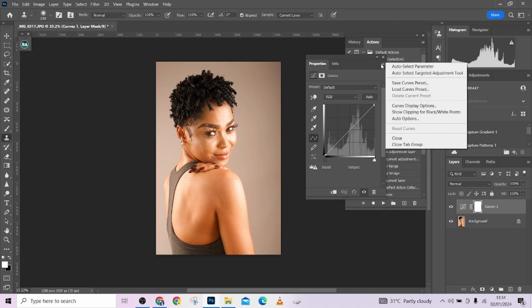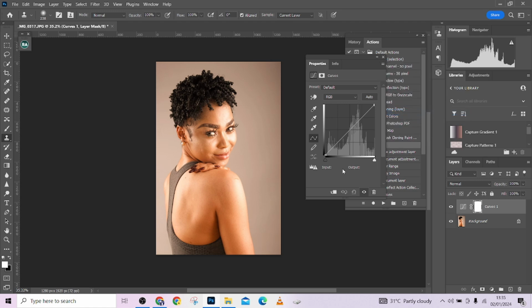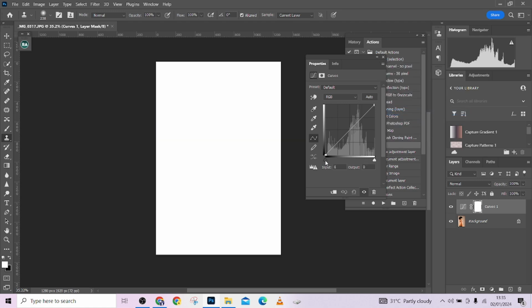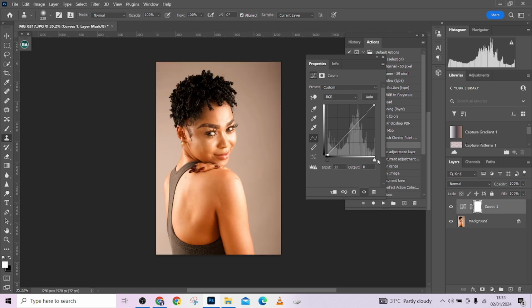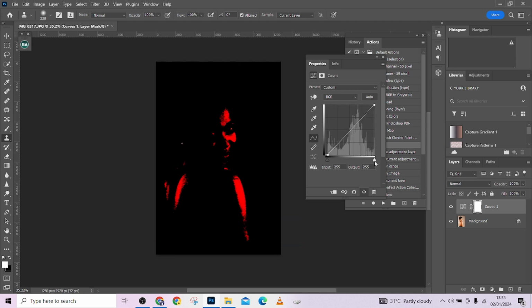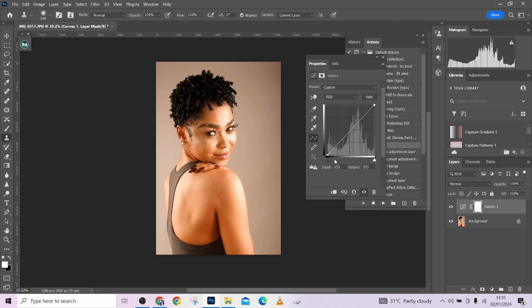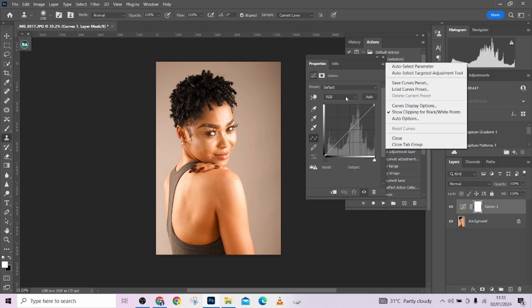You can come over to this place and go to show clipping or black and white. So once you click it, you need to drag your shadows up a little. Once you see this red showing up, you stop. So this one doesn't need it here. So wait, hold on a little. Okay, so show your clipping black and white.